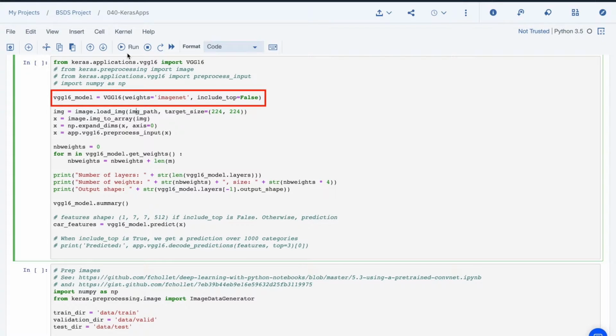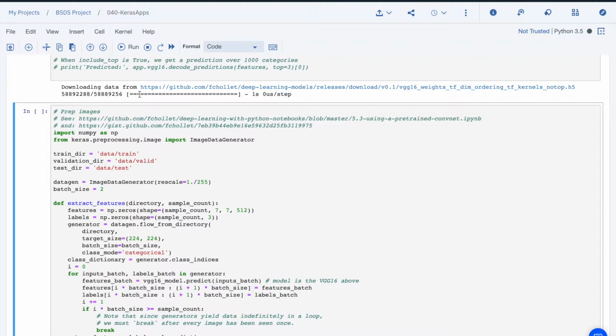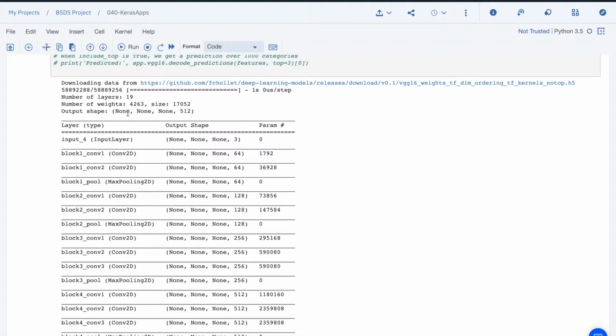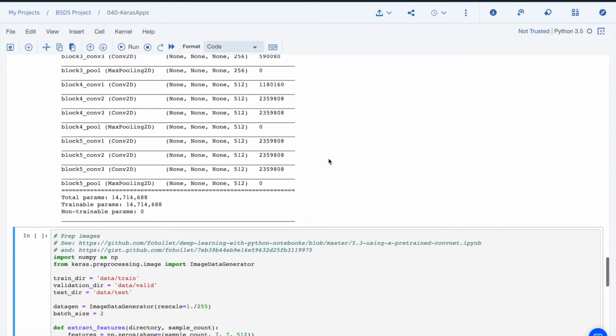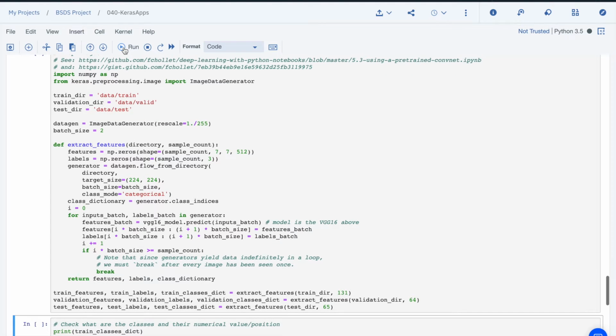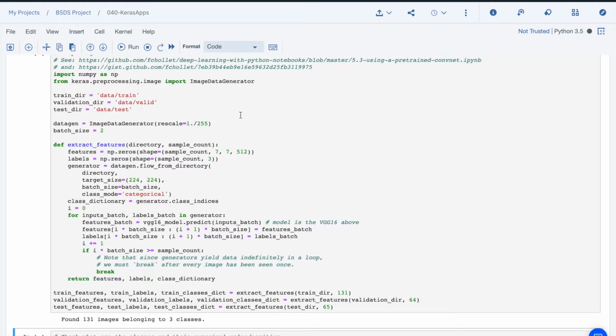With the statement VGG16_model equals VGG16, weights equal ImageNet, include_top equals false, we tell the system to instantiate the VGG model without the last few layers that take care of the classification. We end up with a model that has 19 layers instead of the original 23. What those layers do is process the images into a set of components. We can use these already trained layers to do the same thing for our model. This way, we don't need to provide as many images for the training, and the overall training will be much quicker.